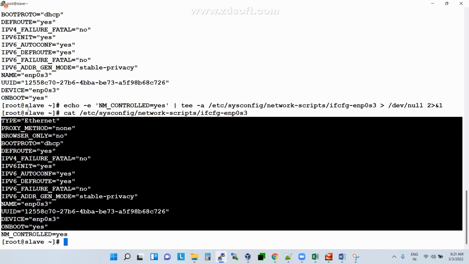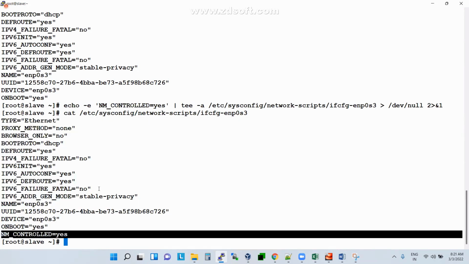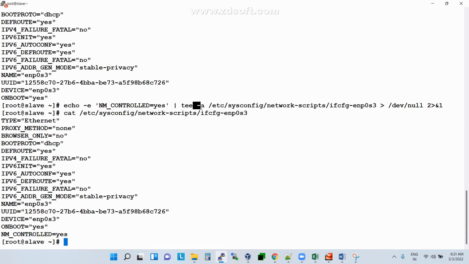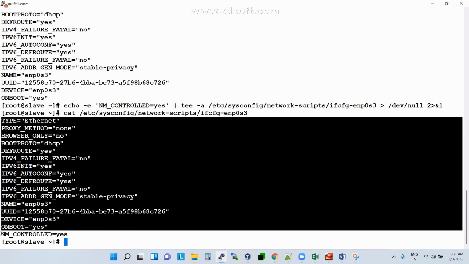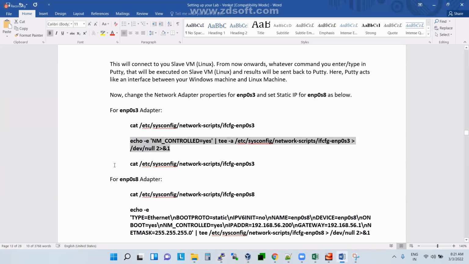Understood? If I give -a, it means append to existing content: let the existing content be there, and add this new content at the end of the file. But if you don't use -a, then it will remove the existing content and keep only this line. Understood? Now if it's cat, the new line is added here.